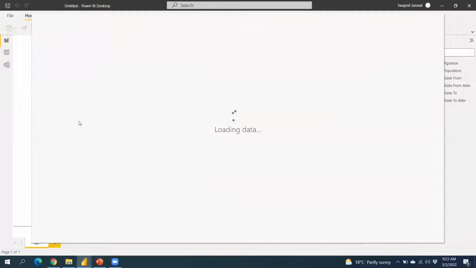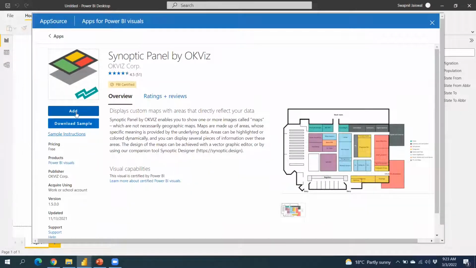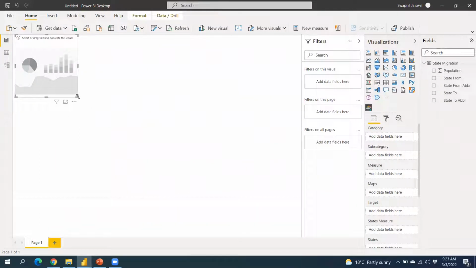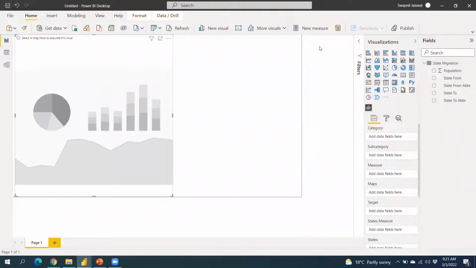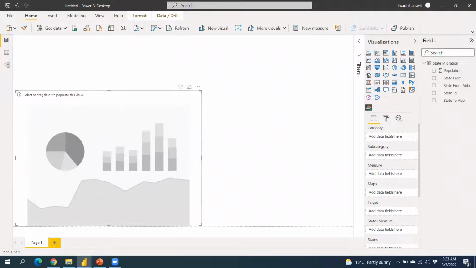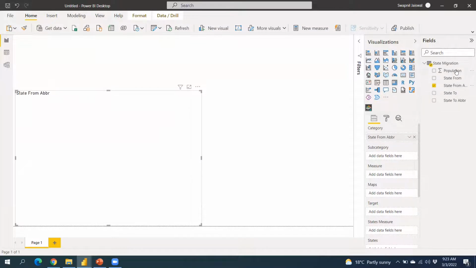This is the visual that we are going to use. Okay, now it is imported, and if I just select this, you can see we have category, subcategory, measure, names. So there's a lot of things that we can do with this map. Right now we're just focusing on the things that are required for the text mapping. So we'll just take state from abbreviation in the category and the population in the measure.